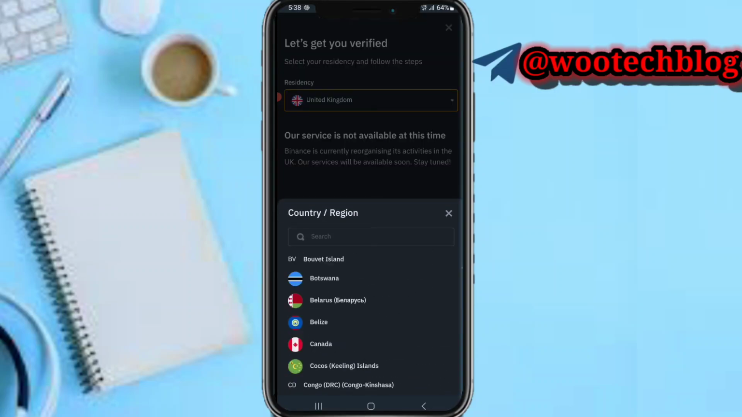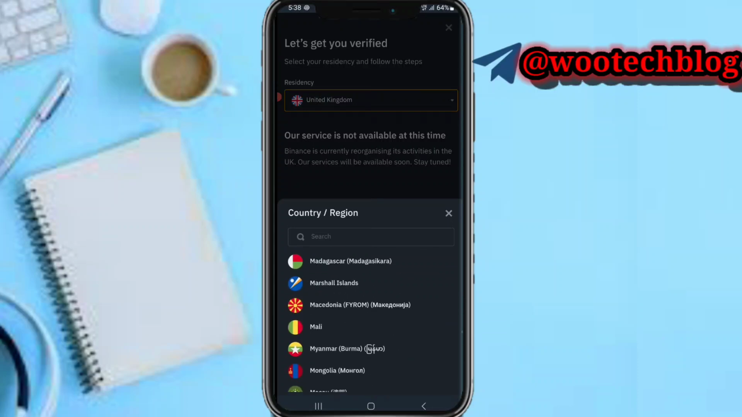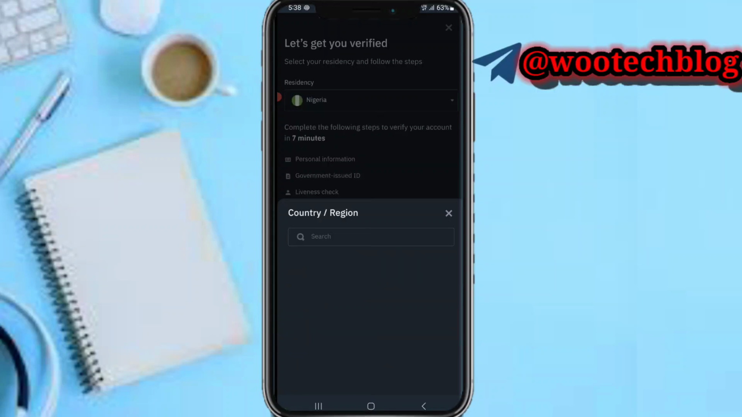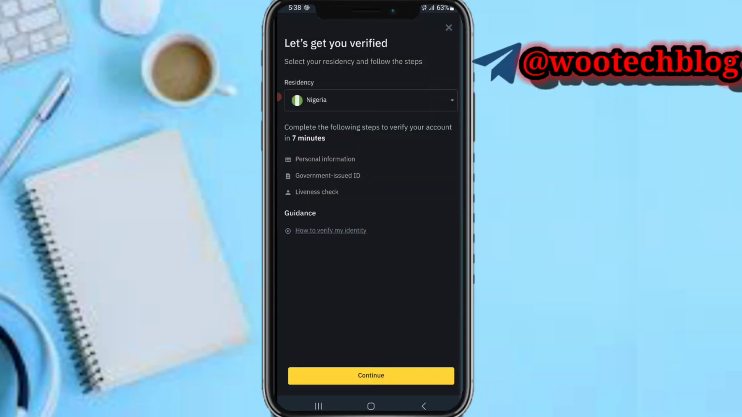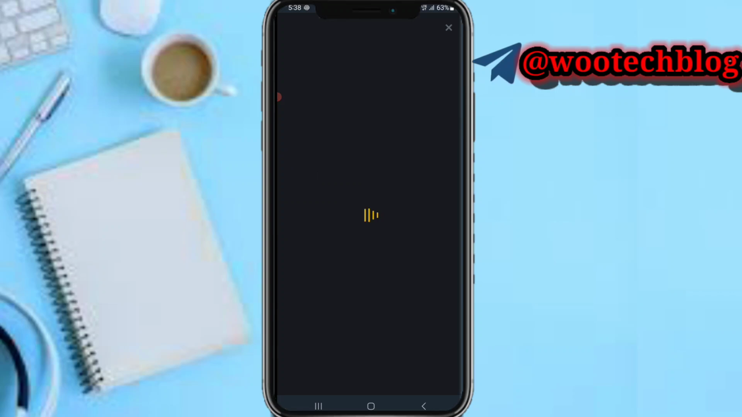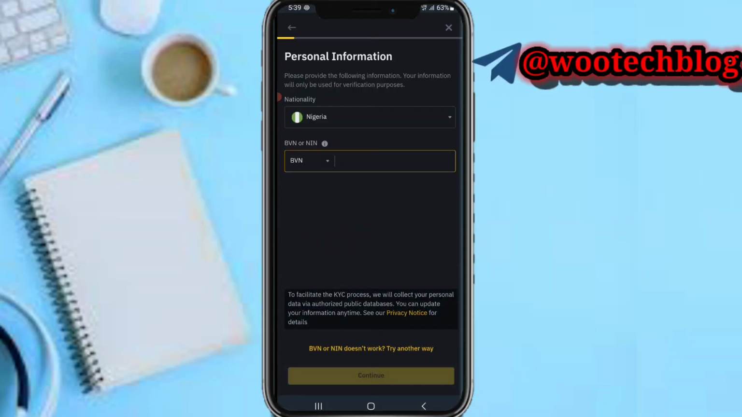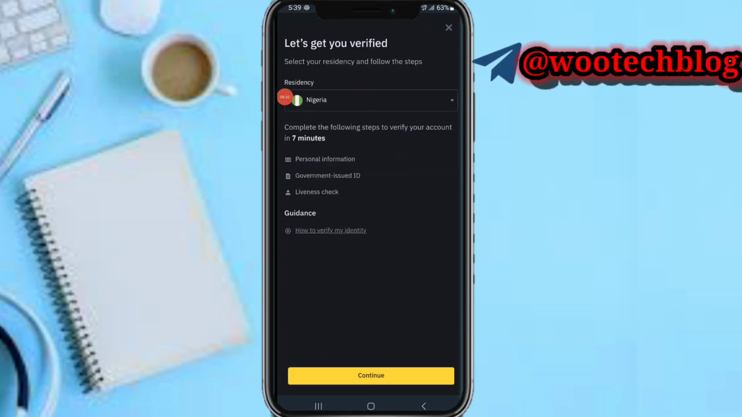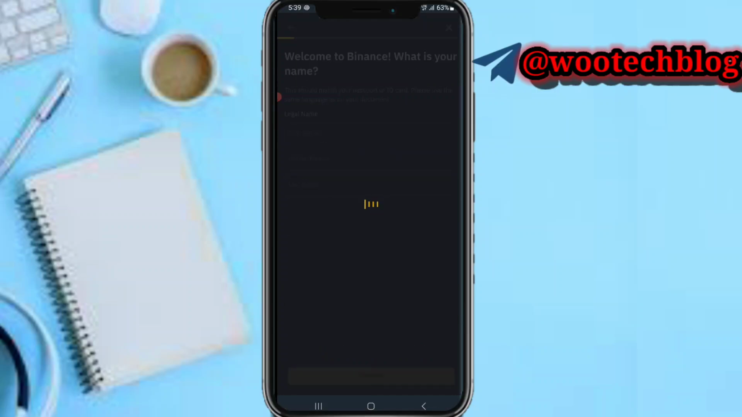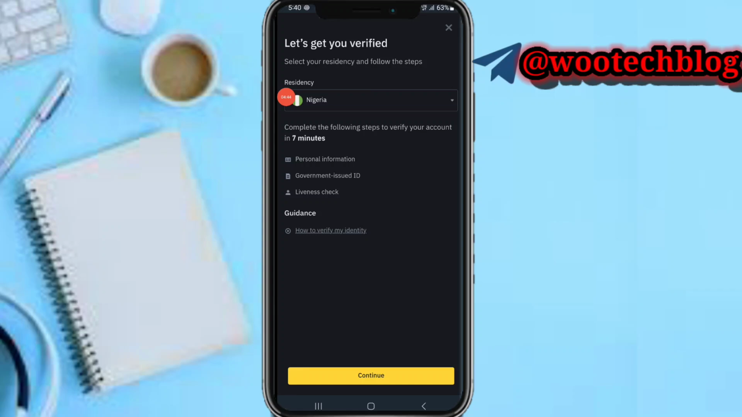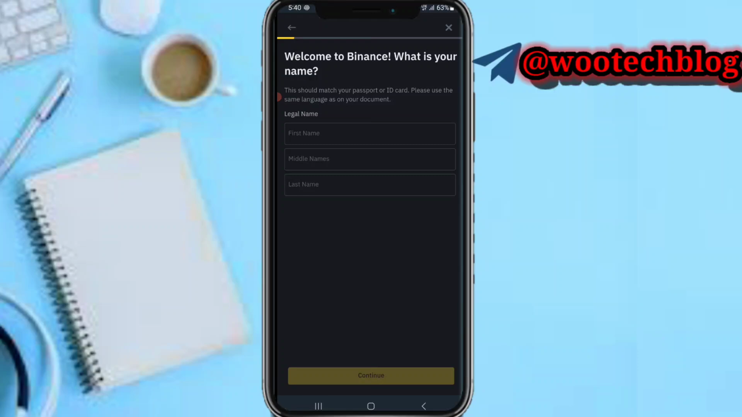Now you just select your country. Let me say, for example, Nigeria. First selecting Nigeria for example and tap on continue. Now you need to enter your BVN or your name. If your BVN or name doesn't work, you just need to tap on this. Earlier there was a button which says BVN or name doesn't work at the bottom of this screen. You just need to tap on that. I can't actually find it.